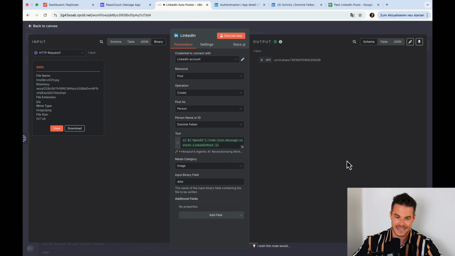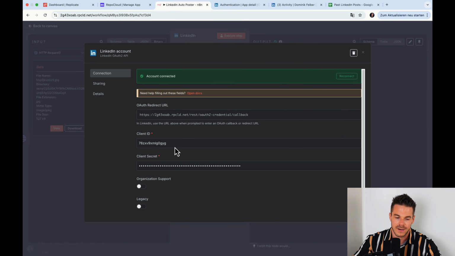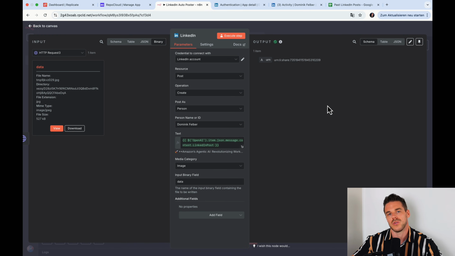And the last element is of course one of the most important ones, the LinkedIn connection that allows us to auto post on LinkedIn. As I use n8n via Repocloud, I have to work a little bit differently than when you just use the n8n cloud. Because when you have the n8n cloud, there's already a built-in LinkedIn connection, and you can just log in with your LinkedIn account and you're good to go. But if you use it via Repocloud or you self-host n8n, your credential works with the client ID and the client secret. And now I want to show you where you find these parameters, because otherwise you can't connect your LinkedIn account to your n8n workflow.